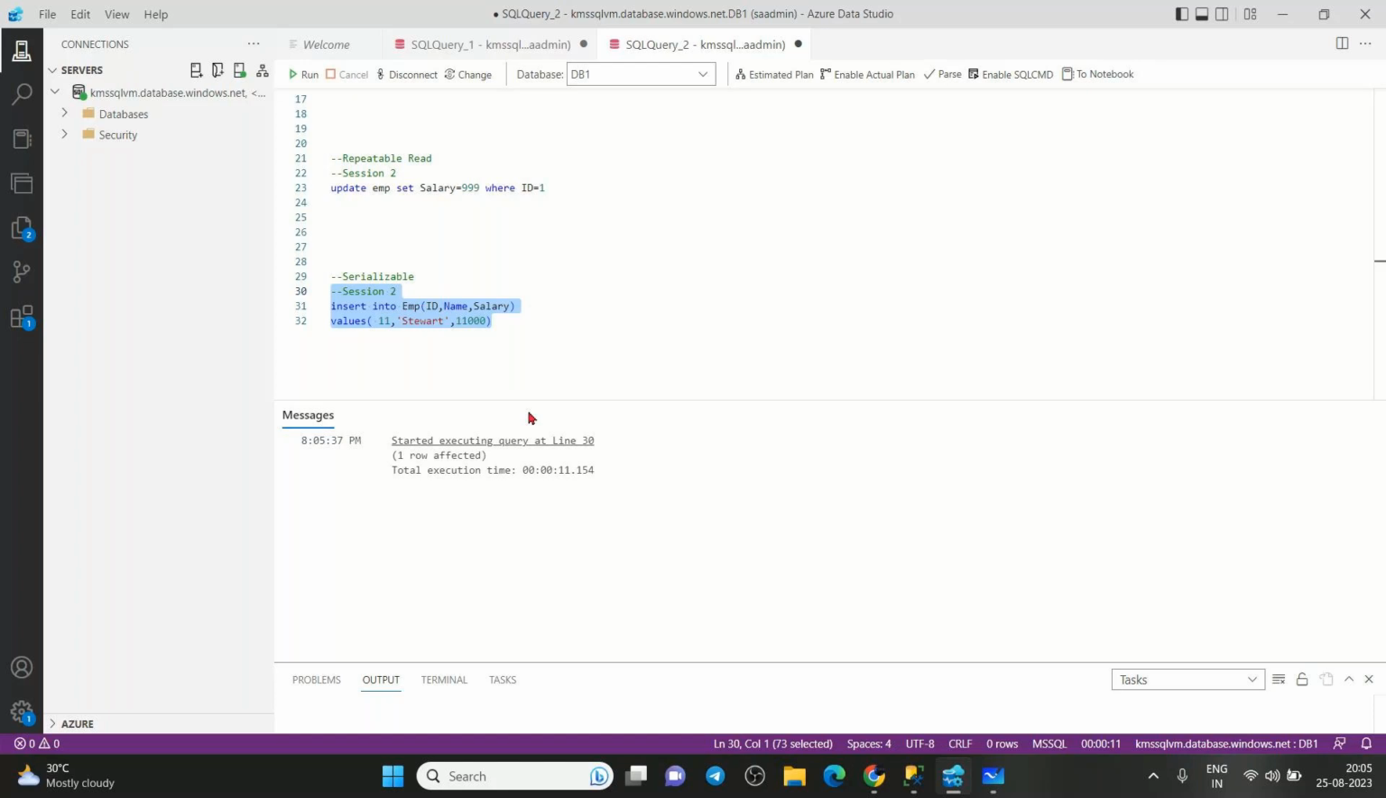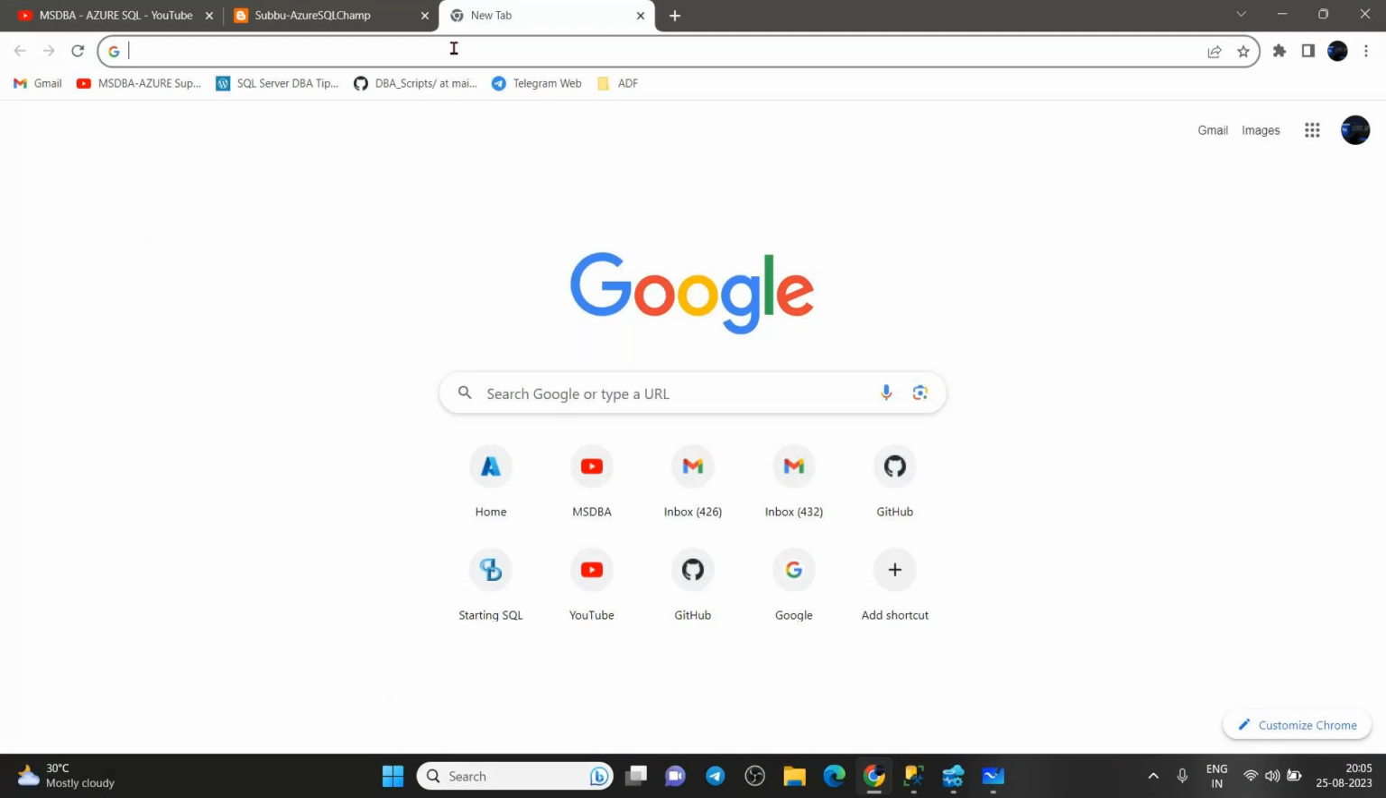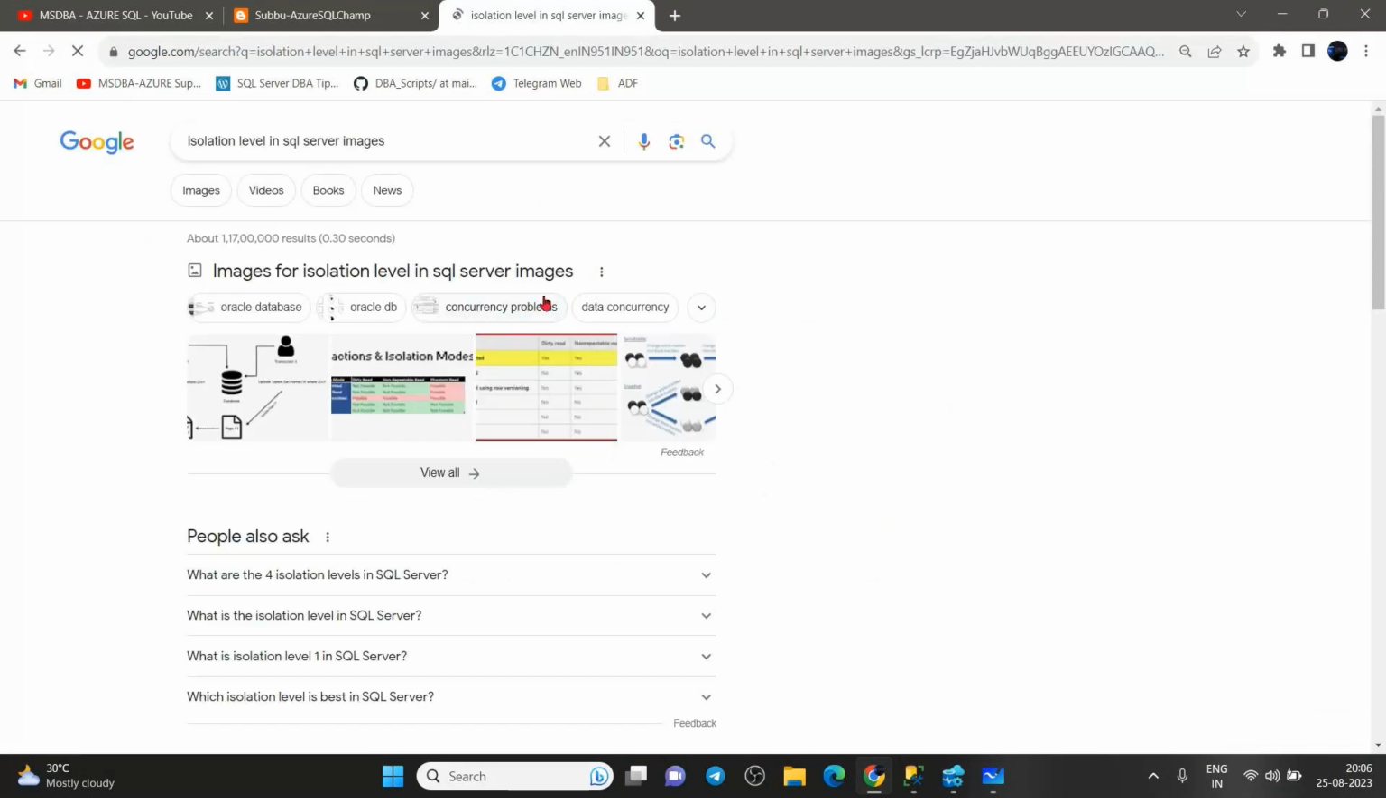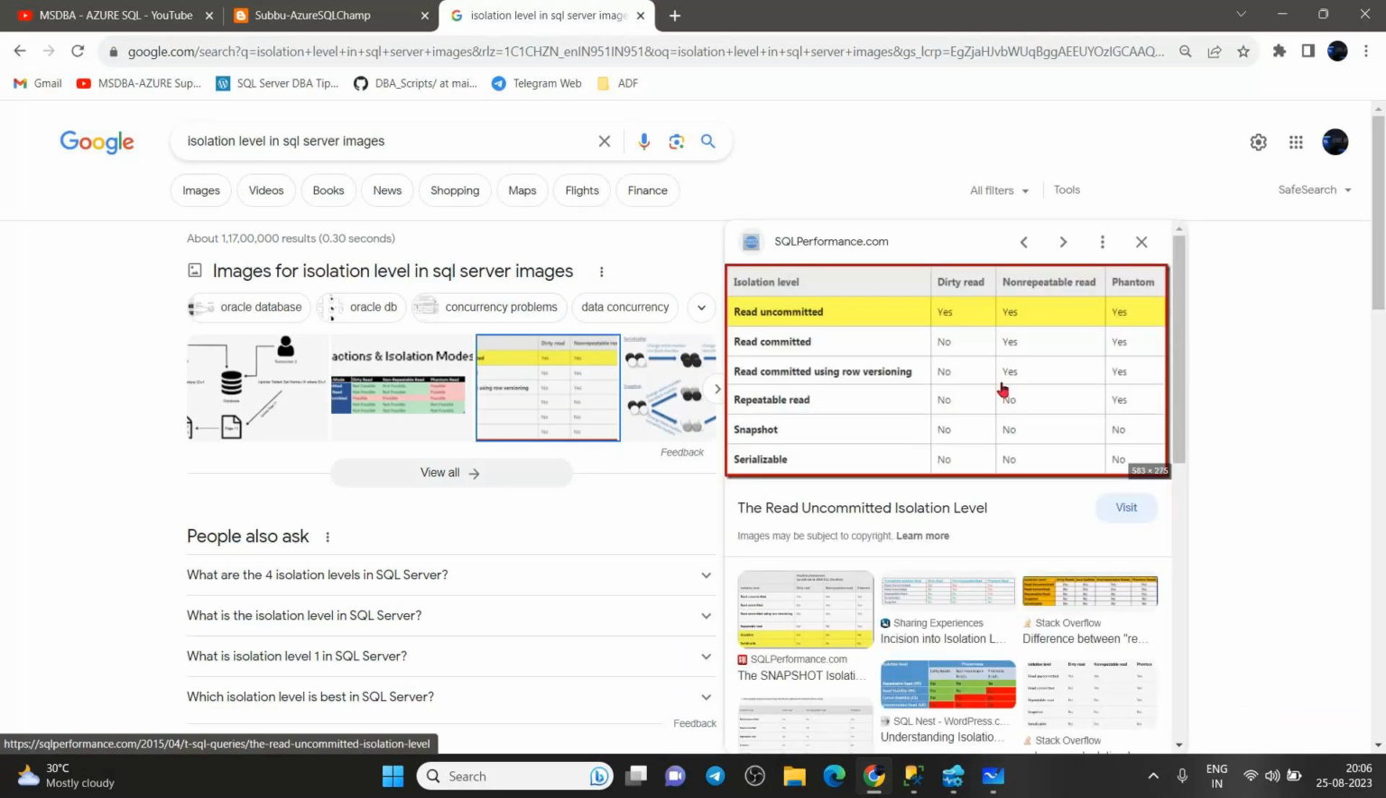So you can go for that isolation level. Okay, if you go to the image, briefly: read uncommitted is not protecting against dirty reads, non-repeatable reads, or phantom reads. It is not protecting anything. It is the least isolation level. The highest isolation level is serializable. It protects against dirty reads, non-repeatable reads, and phantom reads. Read committed protects only against dirty reads, but it won't protect against non-repeatable reads or phantom reads. When you go for repeatable read, it protects against dirty reads and non-repeatable reads, but it won't protect against phantom reads. And snapshot will protect all.